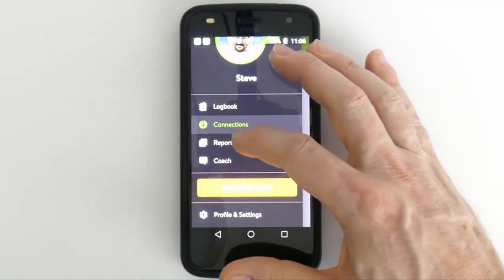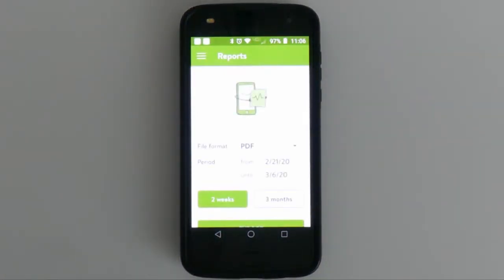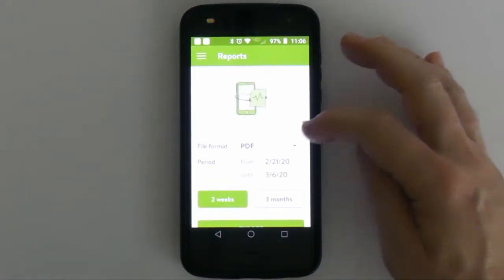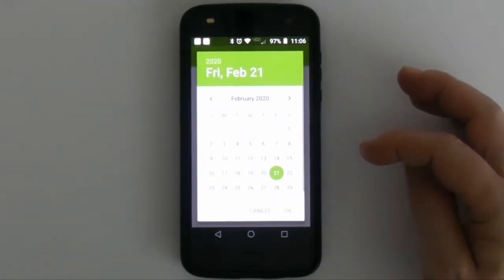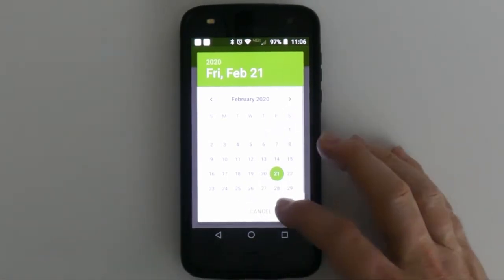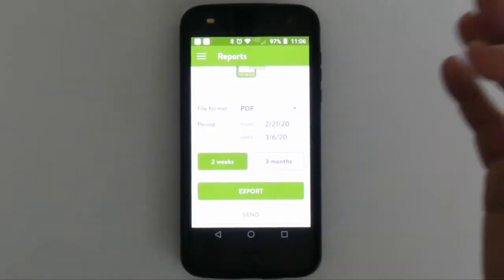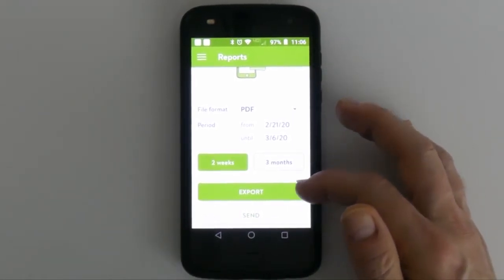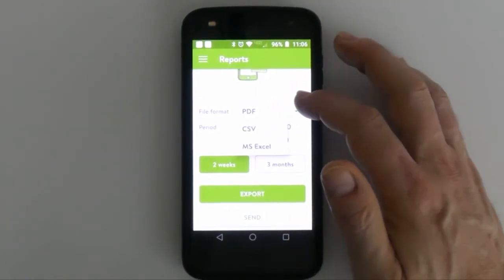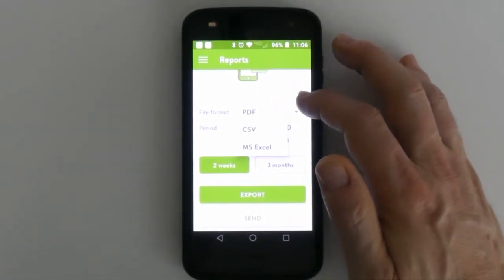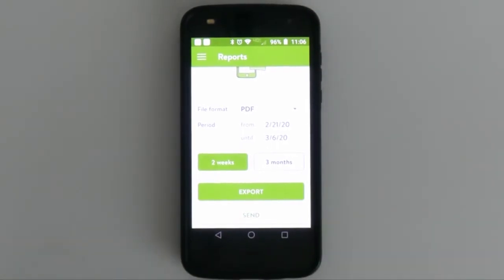And then the really nice feature is the reports, and that's what you have to pay. I think it's $24 for a year. What that lets you do is select a date range, so you can go for a week, a month, a year, whatever you want as far as a range. You can hit 2 weeks or last 3 months, and then what I do is hit send, and that'll take that report. You can compile it as a PDF file, a CSV file, or a Microsoft Excel file. And that you can email it to yourself, or you can email it to your doctor or endocrinologist, or print it out for yourself. So that's what I use for my weekly updates.